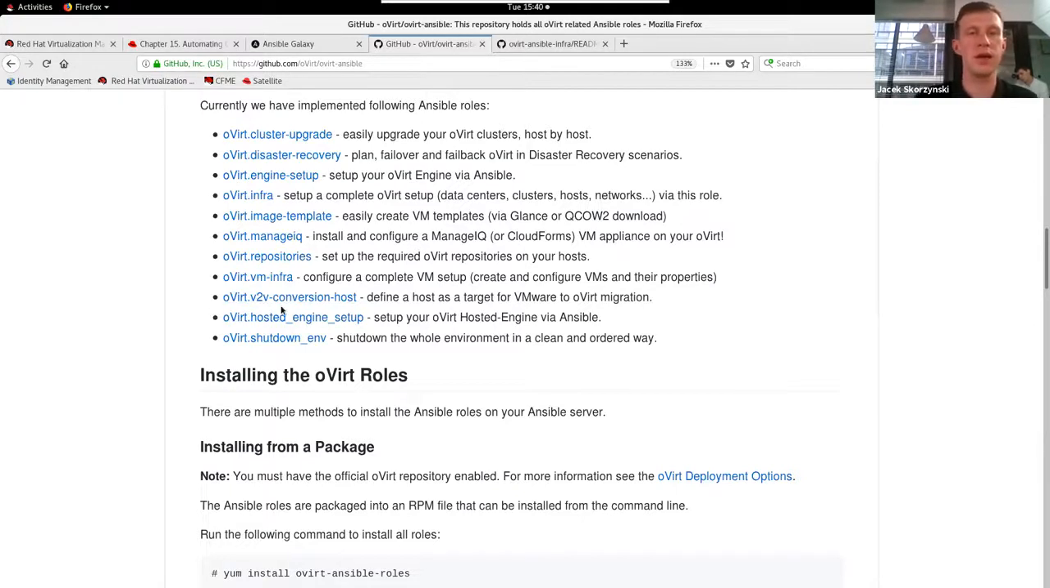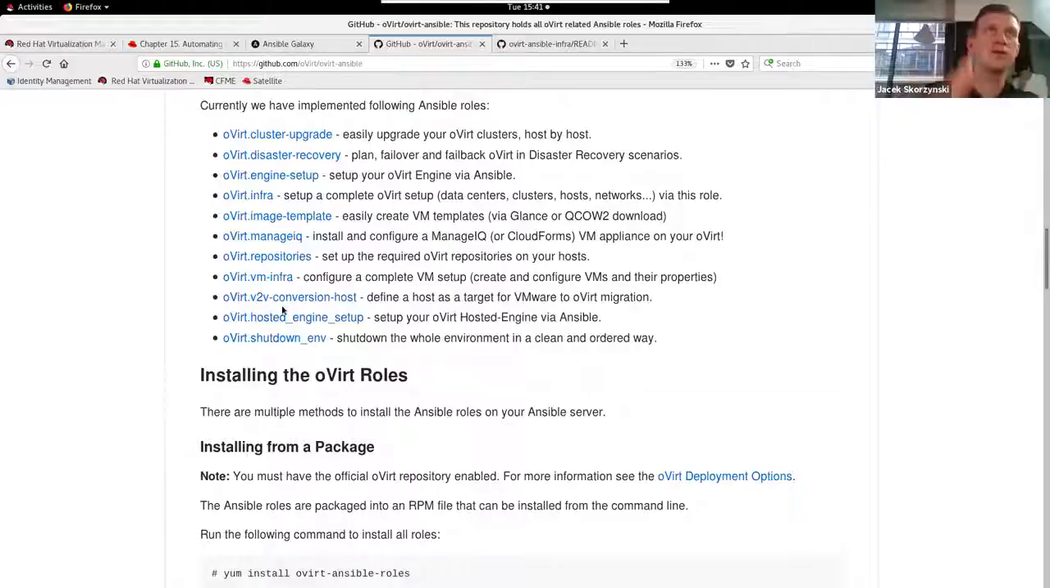There are things like the virtual V2V migration tool. Yes, you probably know that you can migrate from different vendors, even from standalone KVM machines, right into Red Hat Virtualization. You have an Ansible playbook for it. So you don't need to click everything through the GUI, but you can do it with Ansible easily.